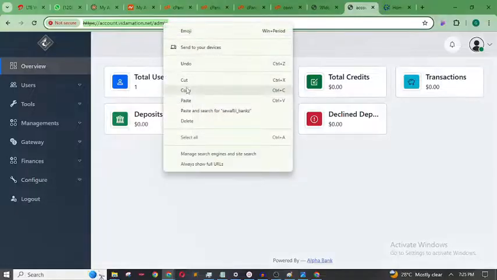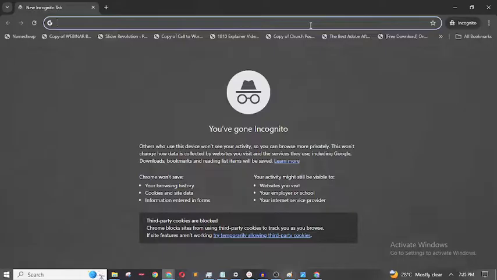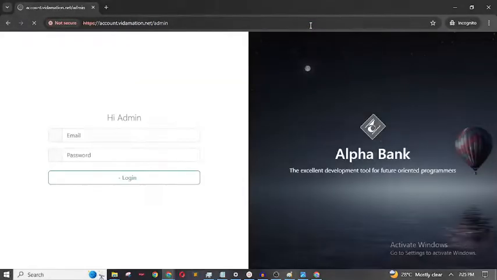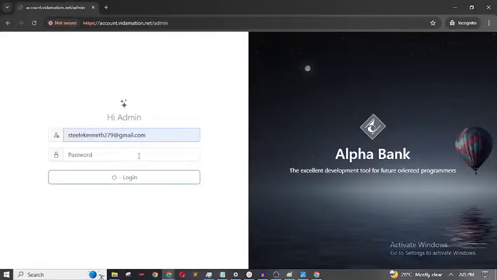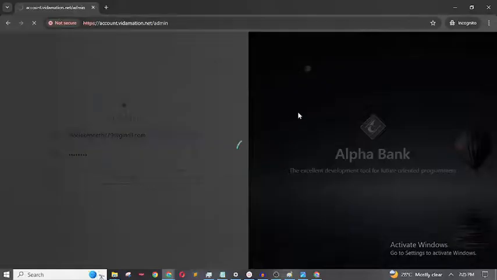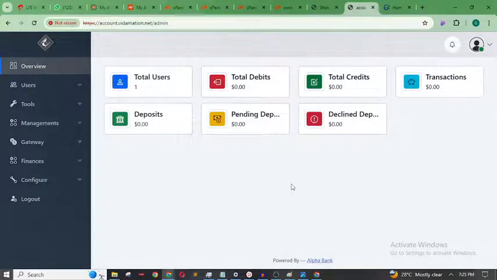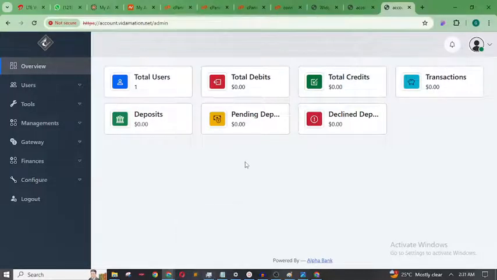Let me show you how it's going to look in my incognito browser. So this is how it's going to look. Then you will be able to just log in from here, as you can see. So this is how to log in. So we're done. So yeah, finally guys, as you can see, this is our admin dashboard.